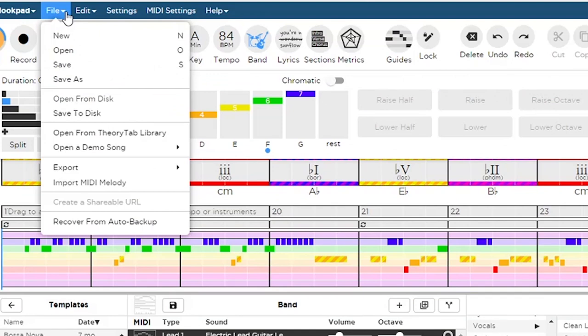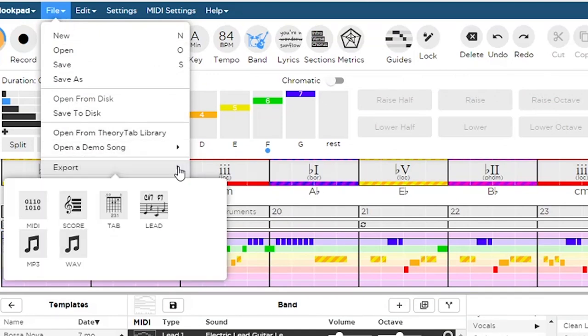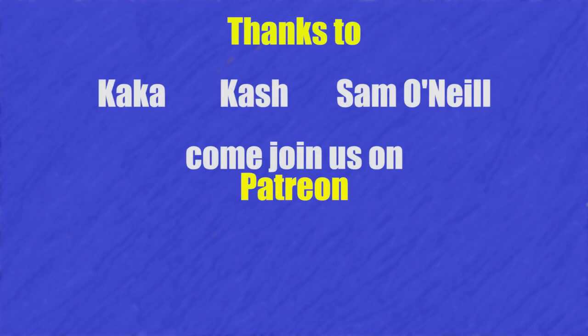You can even export this as a MIDI file and bring it into your DAW and start building a track. If you're looking for more ways to use existing melodies to get your creative juices flowing, check out this video next. Catch you next time.